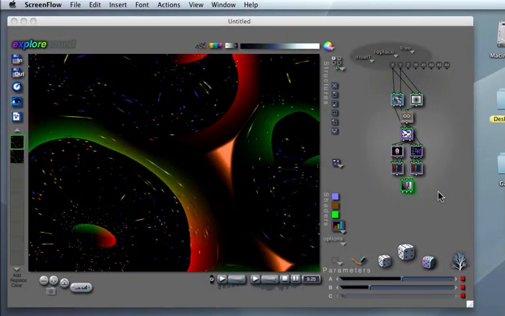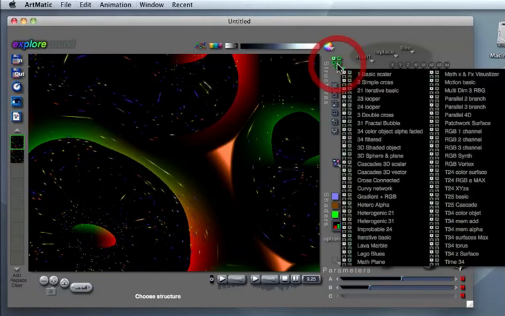For this tutorial, I will use a structure based on the lava marble preset, although the same considerations apply to any structure you are working with.